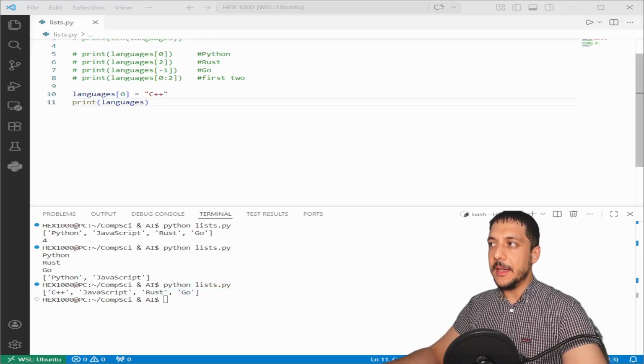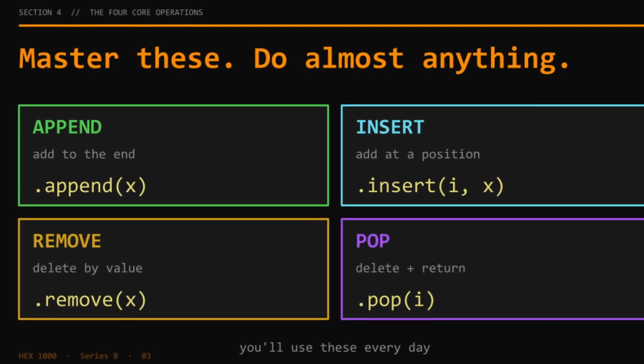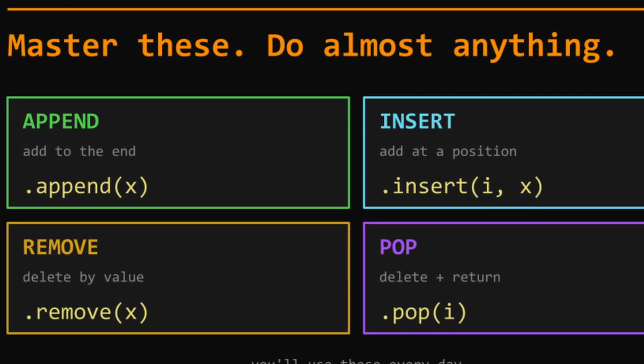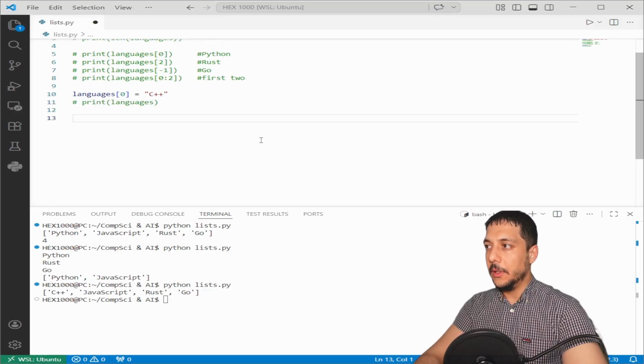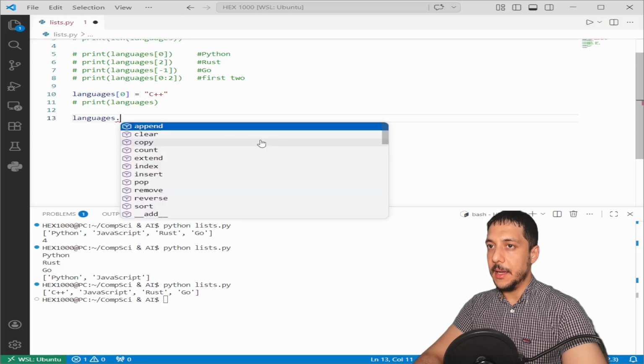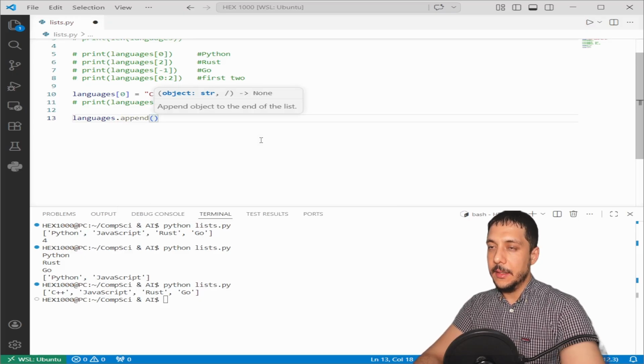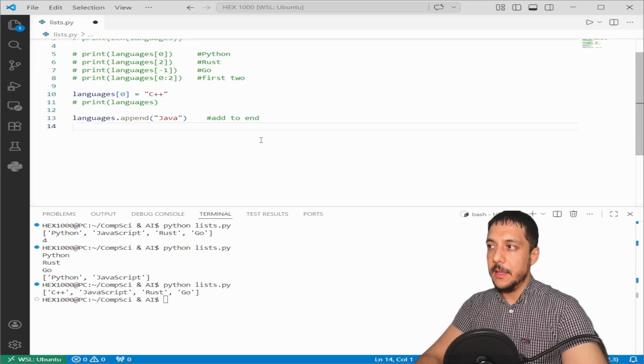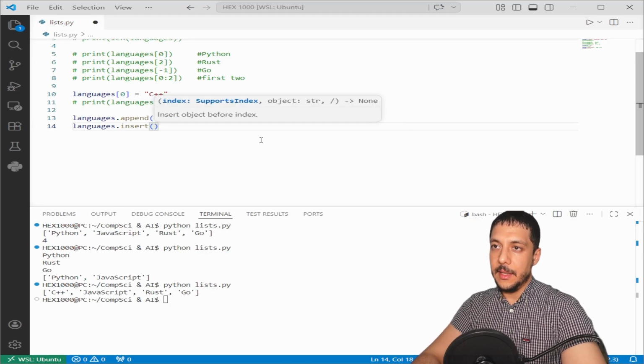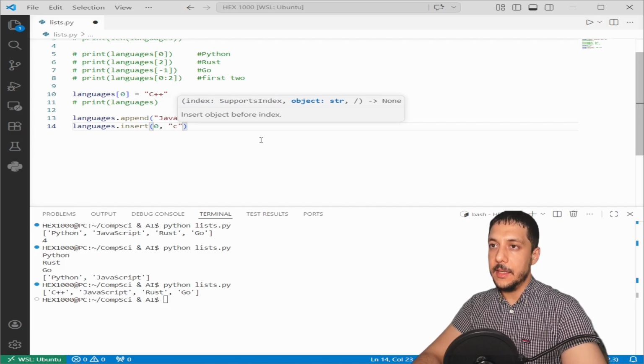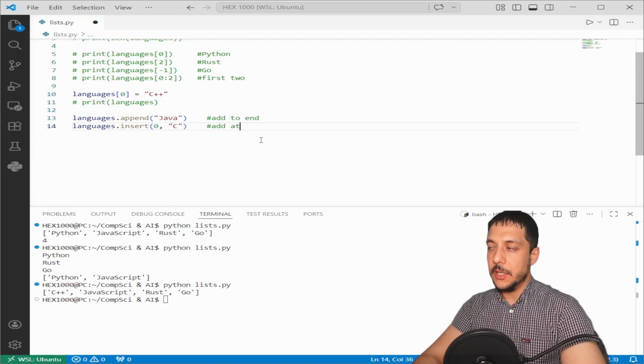So let us go ahead and learn the 4 operations that we will use forever. First, the append. Second, the insert. Third, the remove. And fourth, the pop. First of all, let's add a language to the list by saying languages.append, and let's add Java. That means adding to the end. And then let's say languages.insert, and let's insert at index 0, which is the first one, and let's say C. That is adding at the position that we choose.